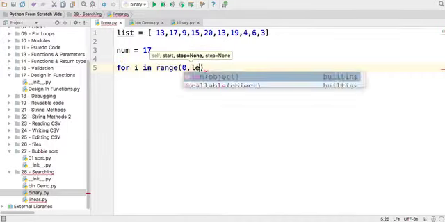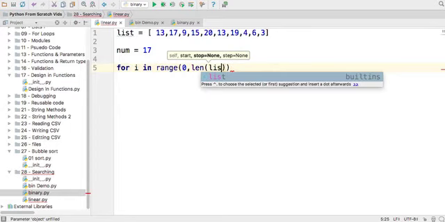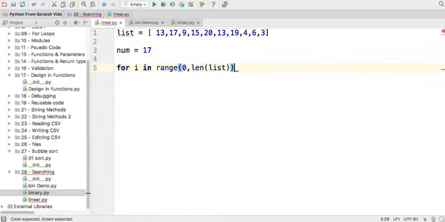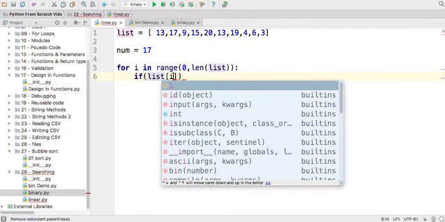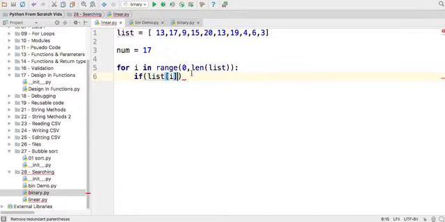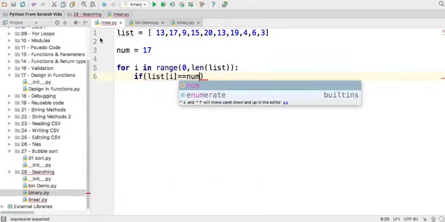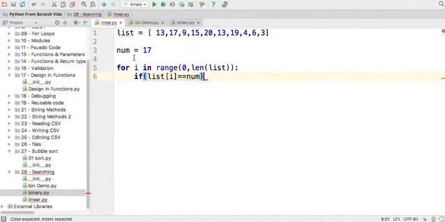So we'll say len of the list. There we go. And then a colon. And for each one we simply say if list i, so the value which i is: first value, second value, third value, fourth value, fifth value. If list i is equal, double equals, the same as number, this variable here, then we do something. We found it, yes, we found it, well done.